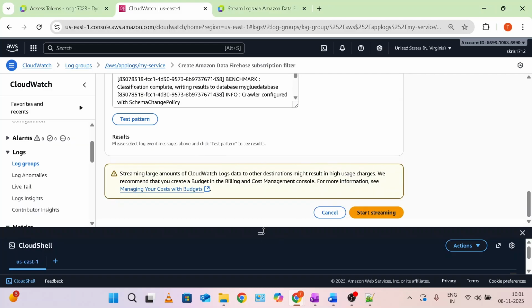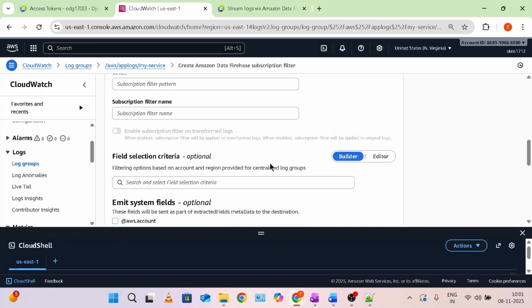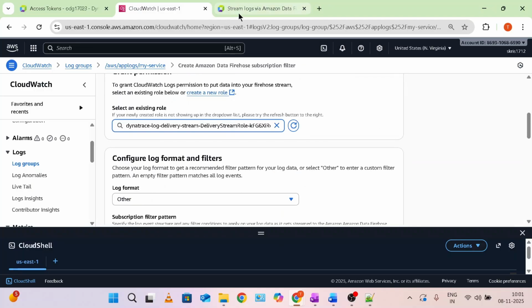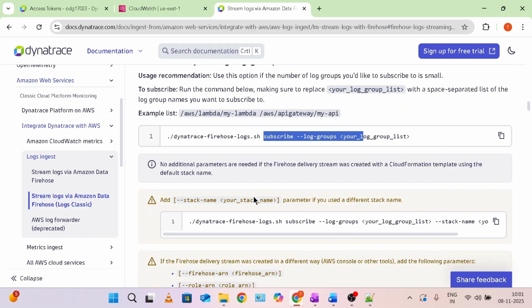This is one way of doing it, but sometimes you will get a failure here. I would suggest following the command line program. So I just need to run this one command. Here I'm just going to subscribe the same thing. Instead of doing it from the UI, I run this shell script.